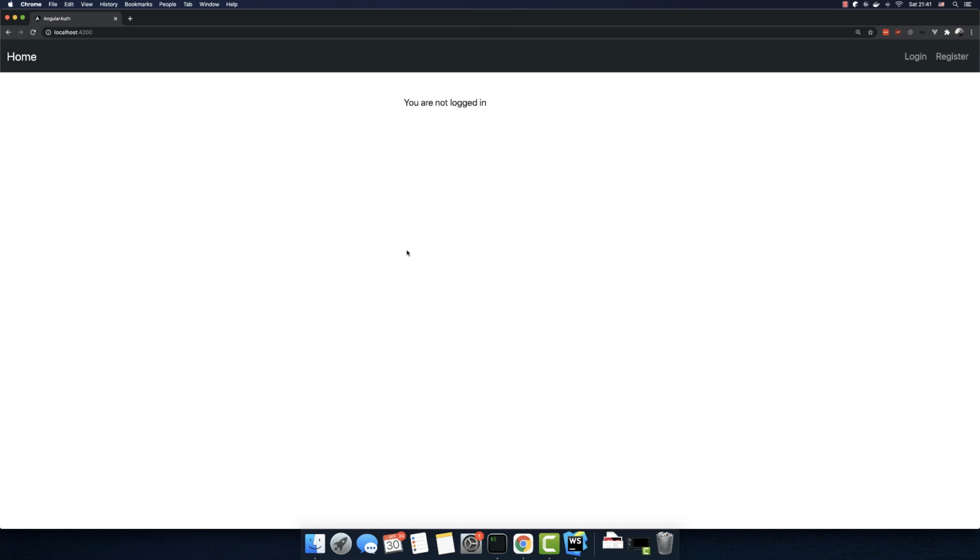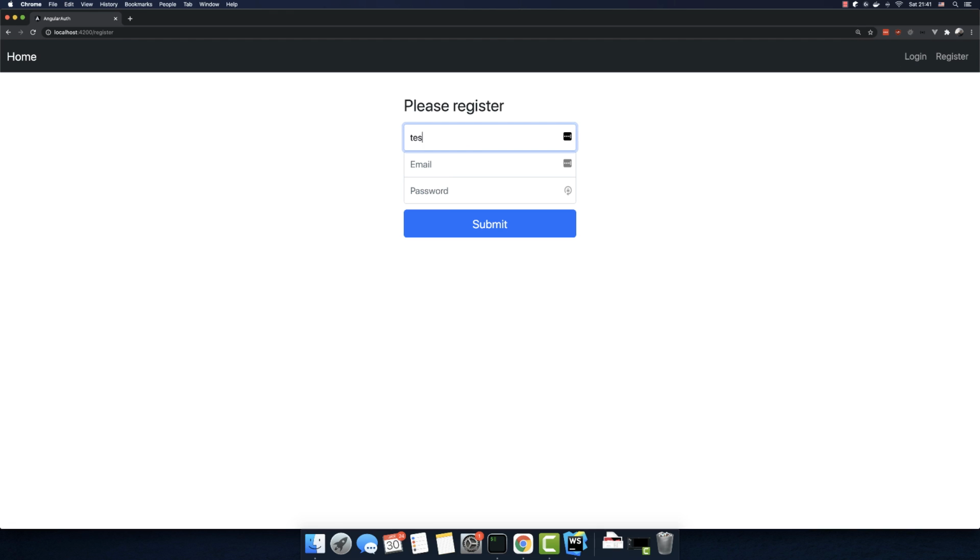In this tutorial, we will create an authentication system using Angular. So here we are at the home page where we show you are not logged in. We have a login form here to log in and a register form. So let's register. I'll create a user here.